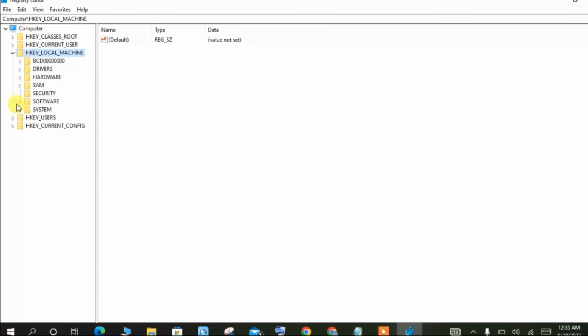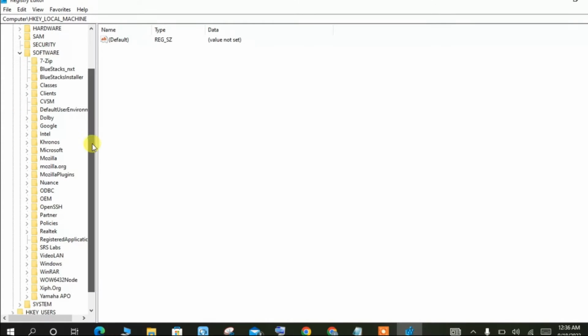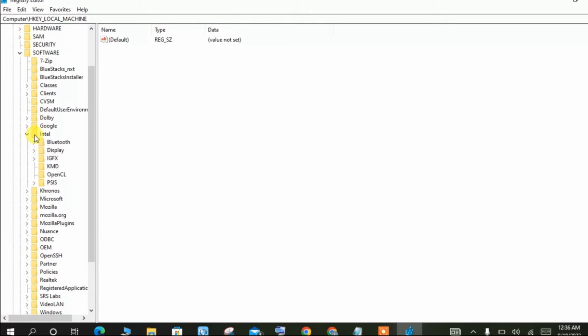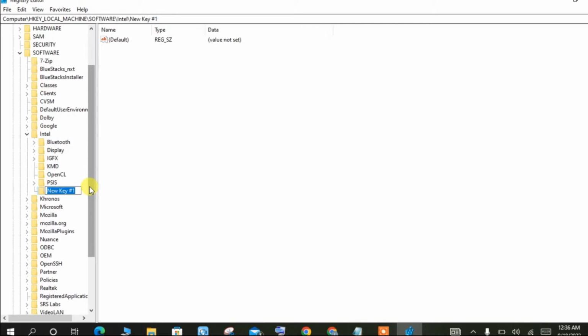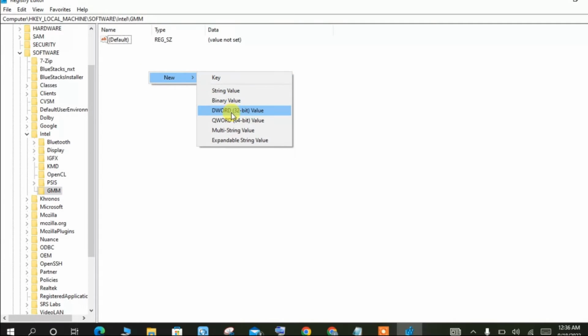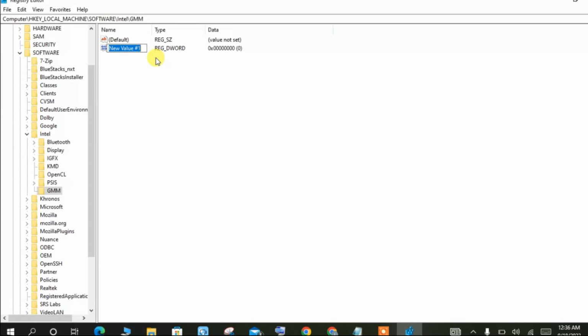After it is open, at the side scroll to HKEY_LOCAL_MACHINE and then to software and then to Intel and create a new key there. Name it as DMM. Create a new string of 32-bit there and rename it as DedicatedSegmentSize.